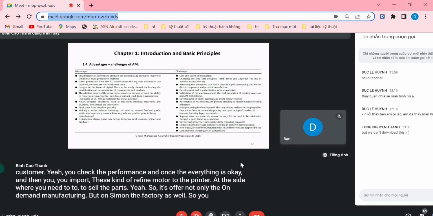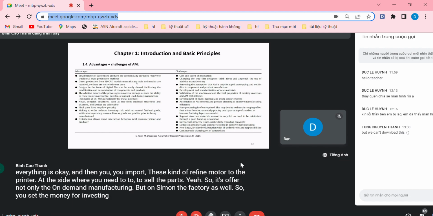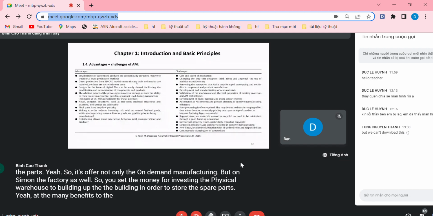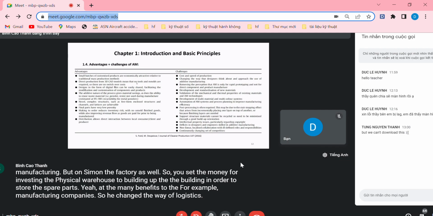So you save the money for investing in the physical warehouse, for building up the building in order to store the spare parts. It has many benefits, for example, for manufacturing companies. So it changes the way of logistics.